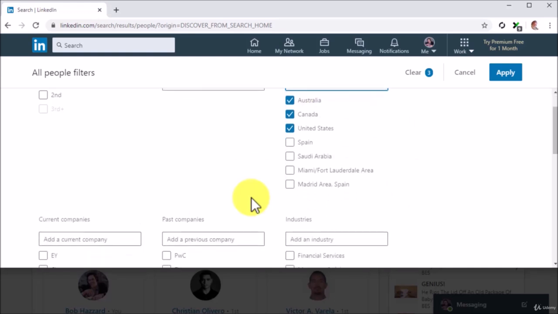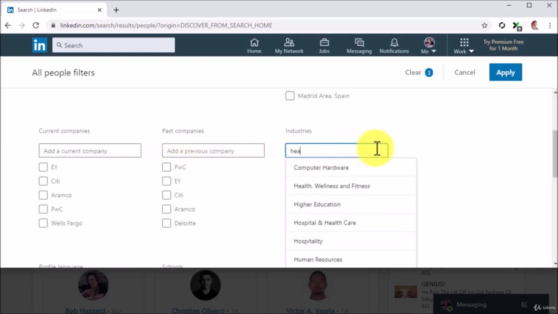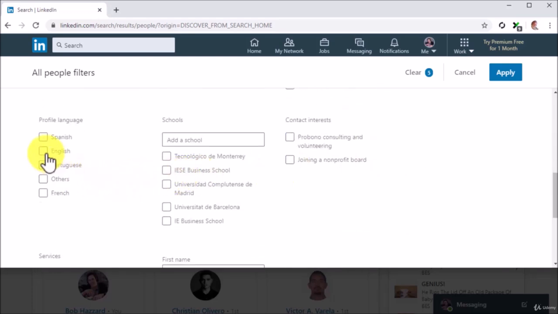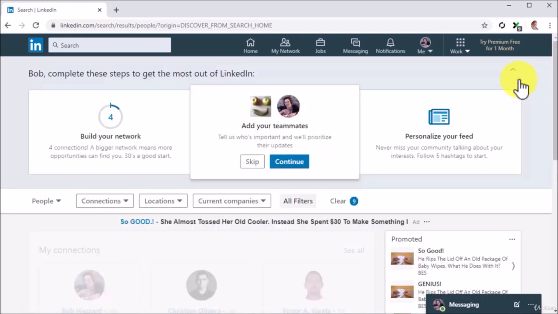If you have a list of companies where you'd like to target decision makers, enter their names into the current company's field and select them from the results. If not, leave this section unchecked. Now enter the name of the industries where you'd want to find leads into the industries field and select them from the results. Now select the profile language of the leads that you want to connect with. Lastly, select the services category that best describes your perfect lead. Then click on the Apply button once you are done selecting all filters.